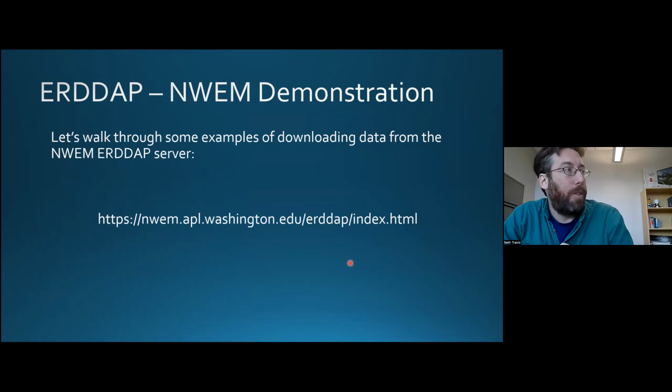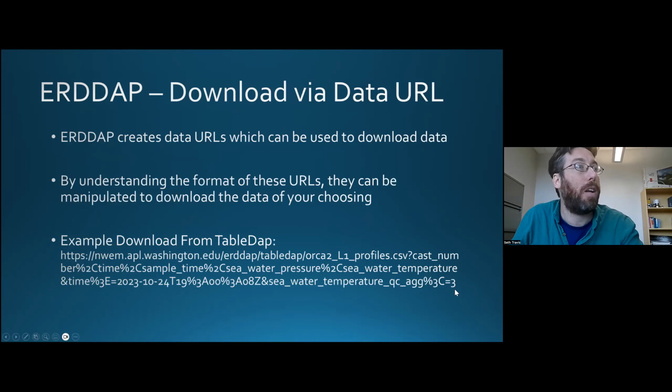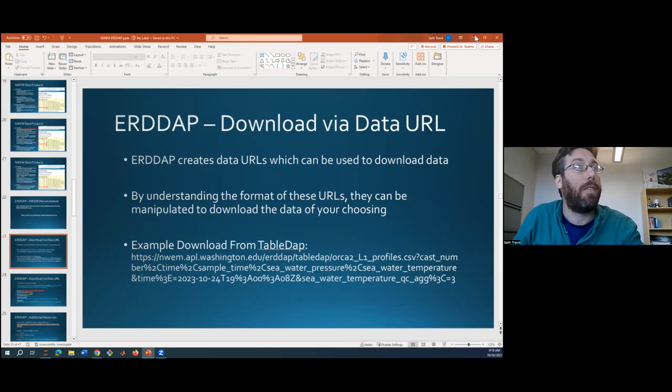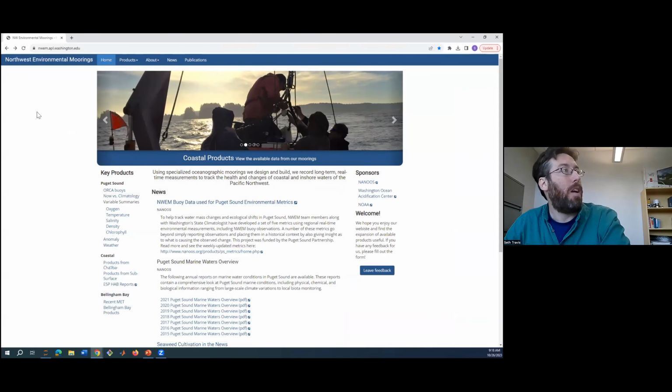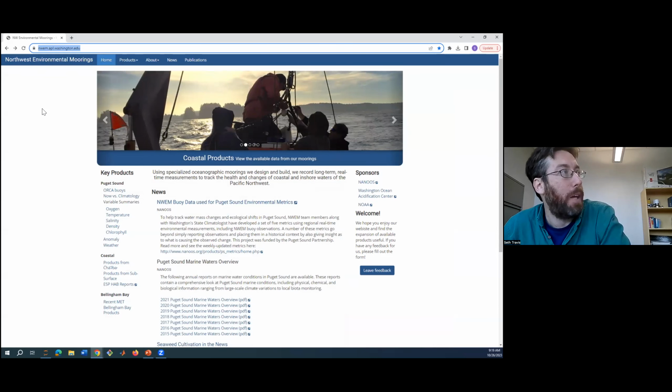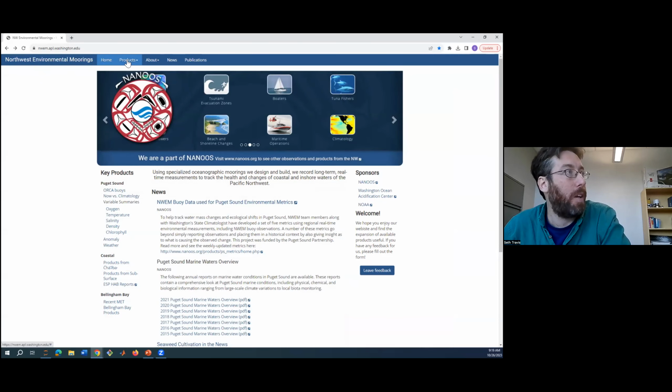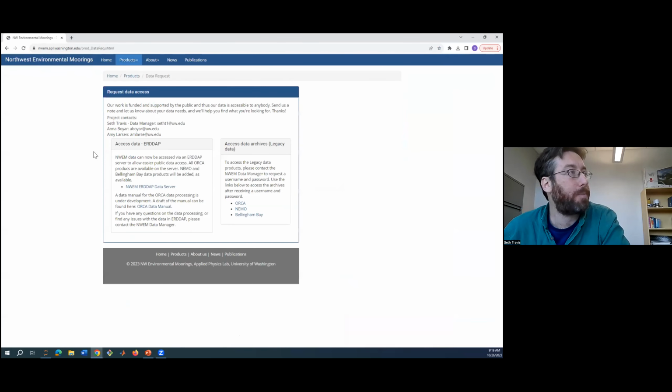So after going through that rundown of all the different data products, it can be useful to actually go and look at how we do this. So I'm going to get out of this and just go to our website. So this is the Northwest Environmental Moorings website. It's at nwem.apl.washington.edu. And if you're on this website, you can go to our products and down to data request.